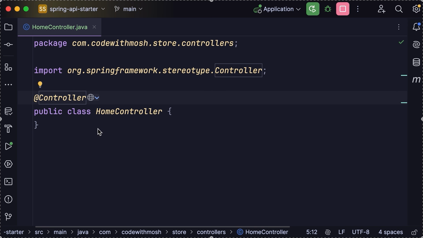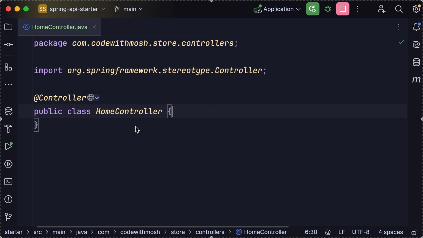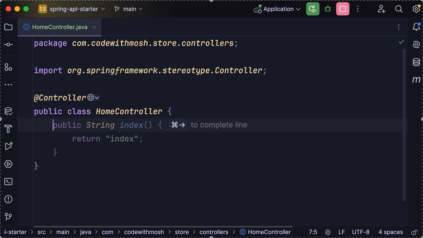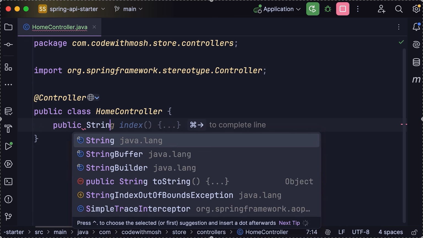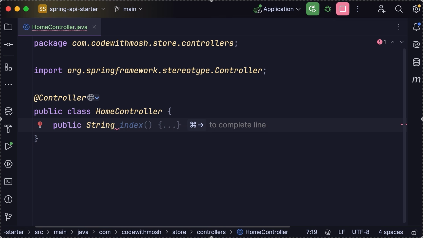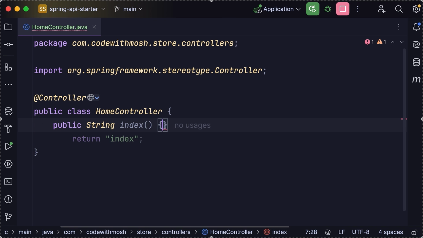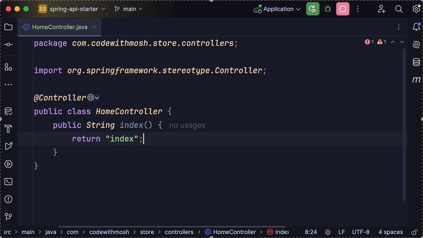So when the application starts, Spring will be able to create an instance of this class and manage that instance. Okay? Now, to handle requests sent to our homepage, we add a method here, public string. That's the name of the view that we want to return. We can call the method anything we want, but by convention, we use index for the homepage. Now, here we should return the name of our view, which should be an HTML file. So let's change this to index.html.